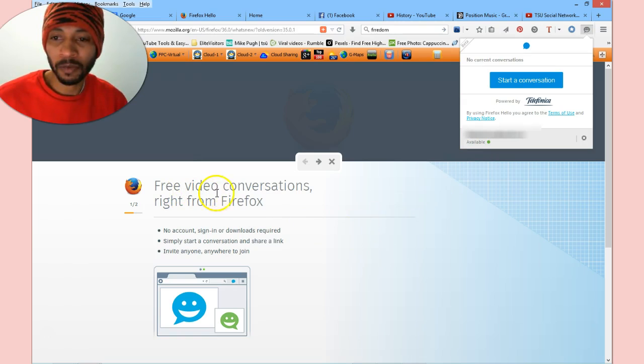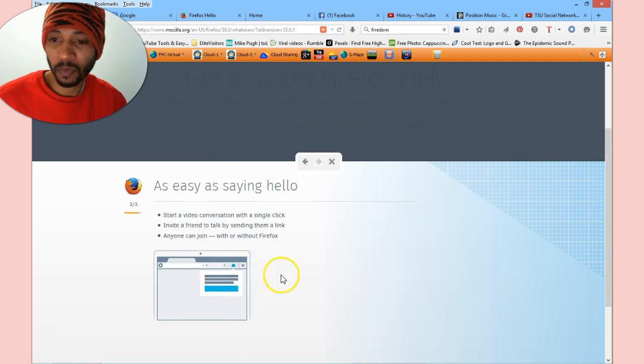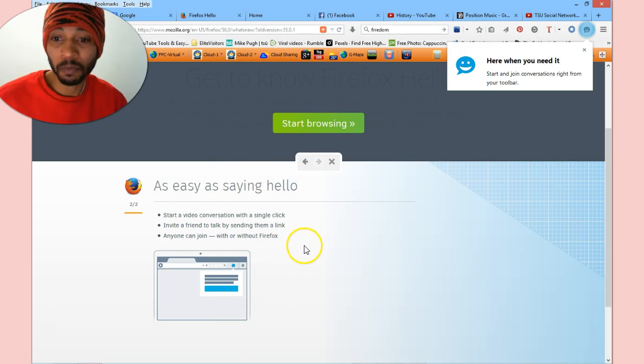And let's see, free video conversations right from Firefox. It says no account, sign in or download required. Simply start a conversation and share a link. Invite anyone, anywhere to join. So let me click the right arrow. As easy as saying hello. Start a video conversation with a single click. Invite a friend to talk by sending them a link. Anyone can join with or without Firefox.